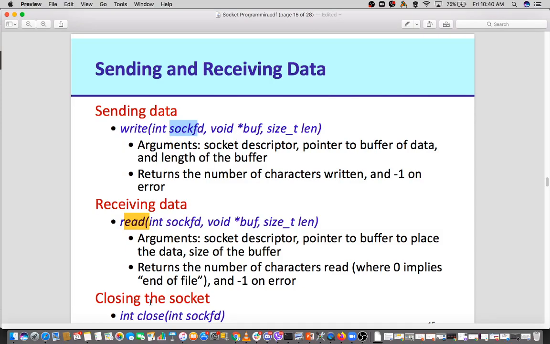close of the socket. As a good programmer, you always do the garbage collection, right? And these functions also return values. If you write a number of bytes, that will be the returned value, and -1 on error. Receiving is not like sending, the writing part. Reading returns the number of characters read, again -1 if there is an error.